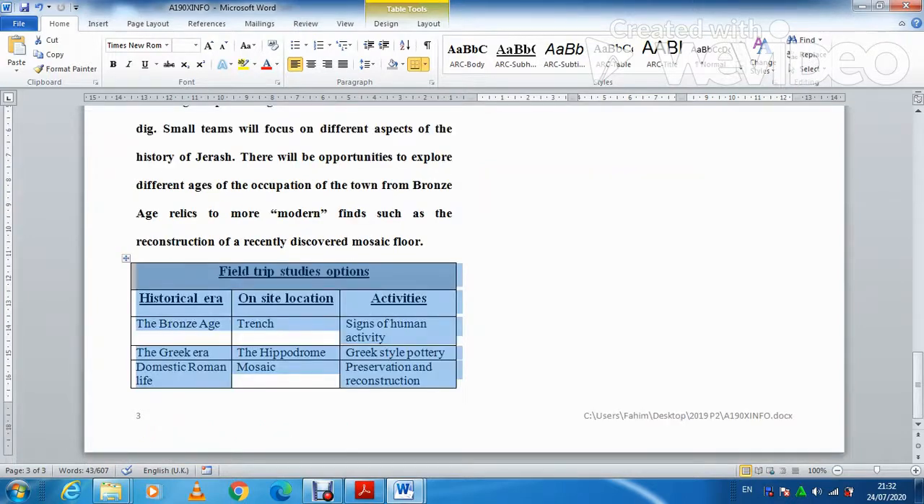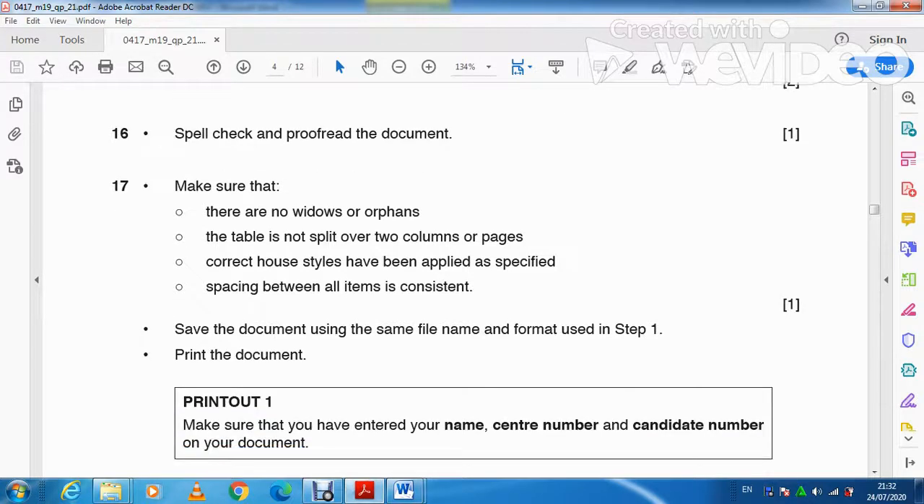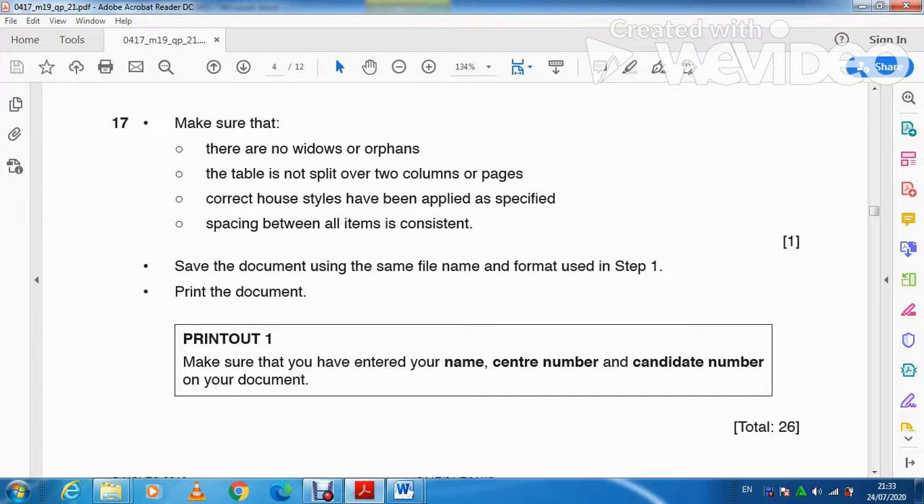Okay, so the next step here they said to check that the correct house styles are applied and spacing between all items is consistent, and then you just need to print your document with your name, centre number and candidate number. So that is what they demand of us in the document production part.